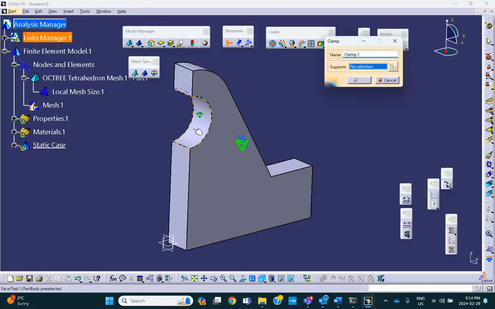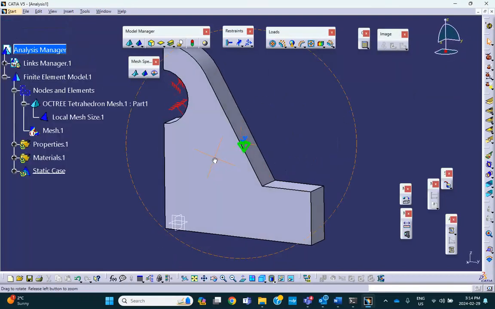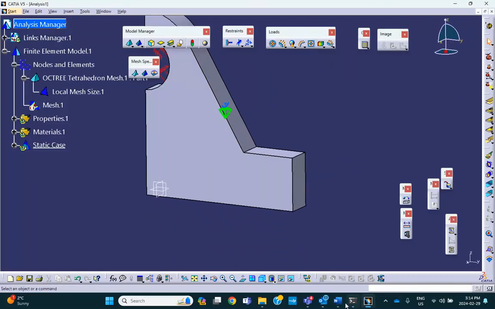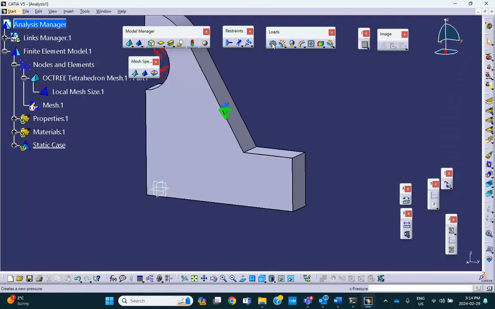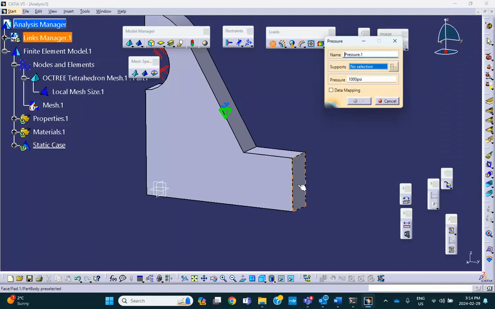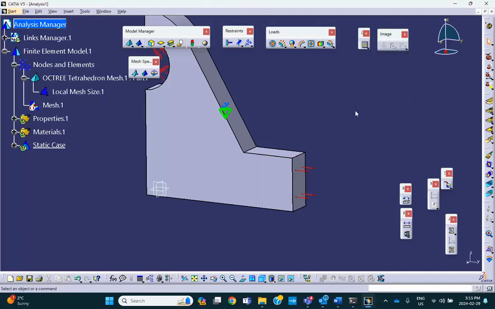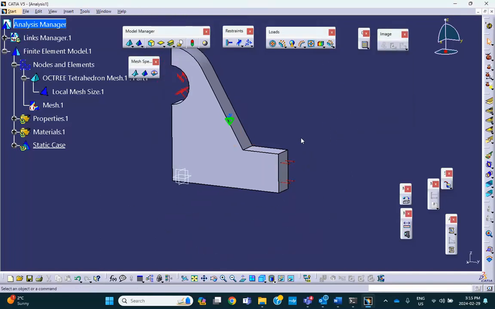Clamp that face. Very good. Apply pressure of, let's see, 200 psi. So here's the pressure. There's 200 psi, but this is compressive. So if you want tensile, you put a minus, and then, of course, 200. There we are. Very good.